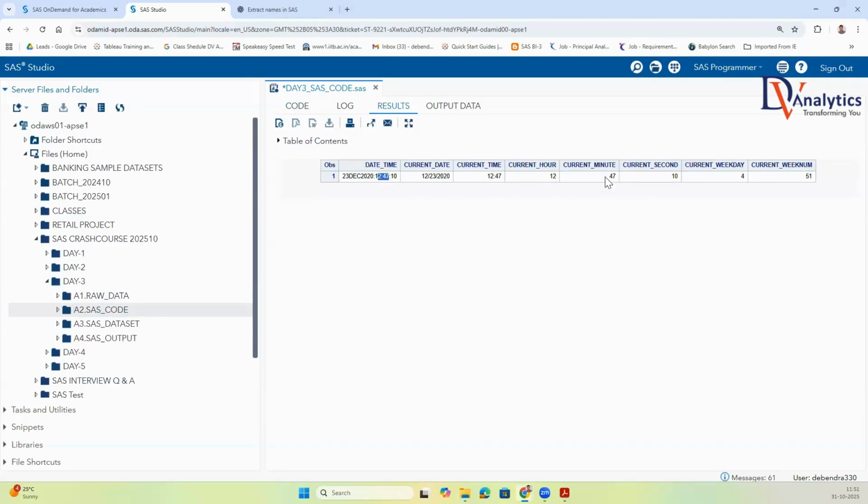Current minute is what? 47. Second is what? 10. Weekday is coming as what? 4. 4 means Sunday is 1, Monday, Tuesday, Wednesday. The week number in a particular year, how many weeks are there? 52 weeks, and this is the 51st week running. Is this clear now?